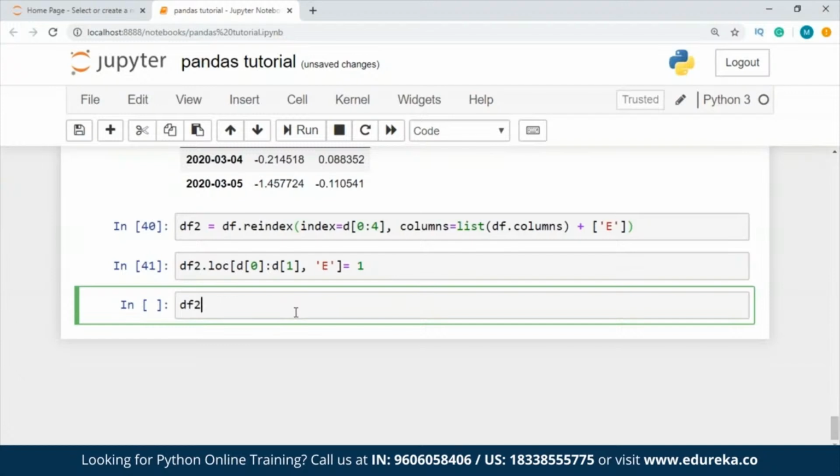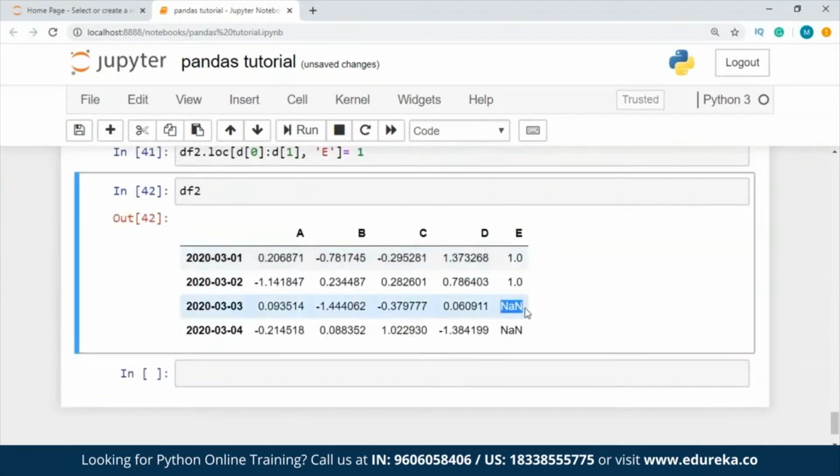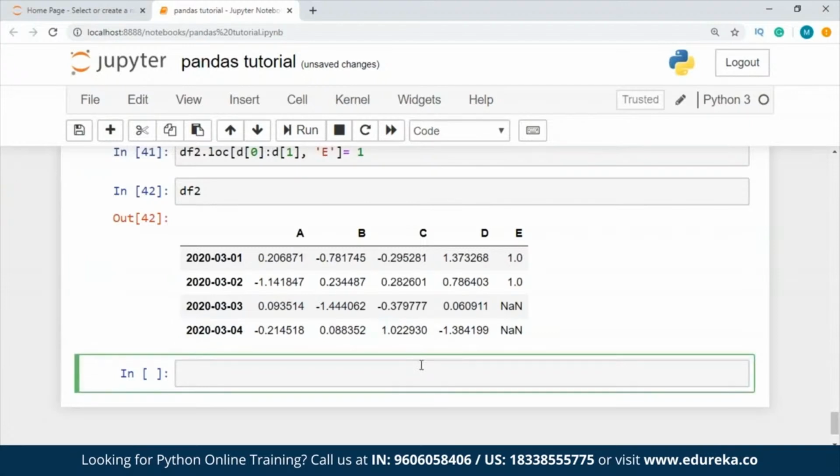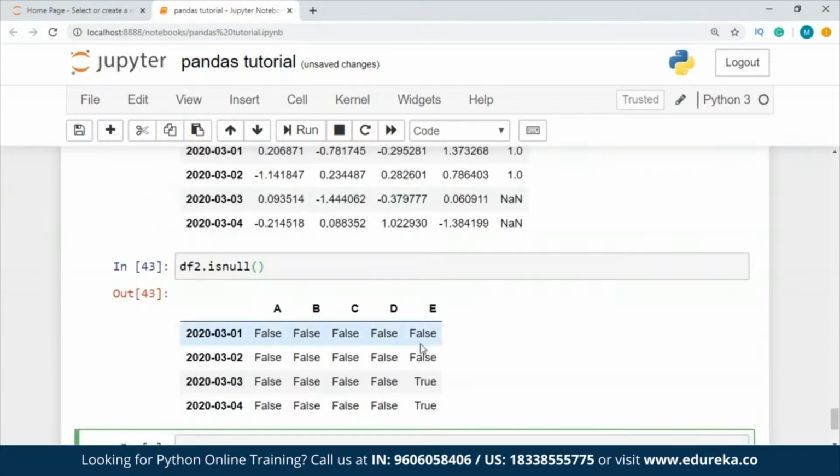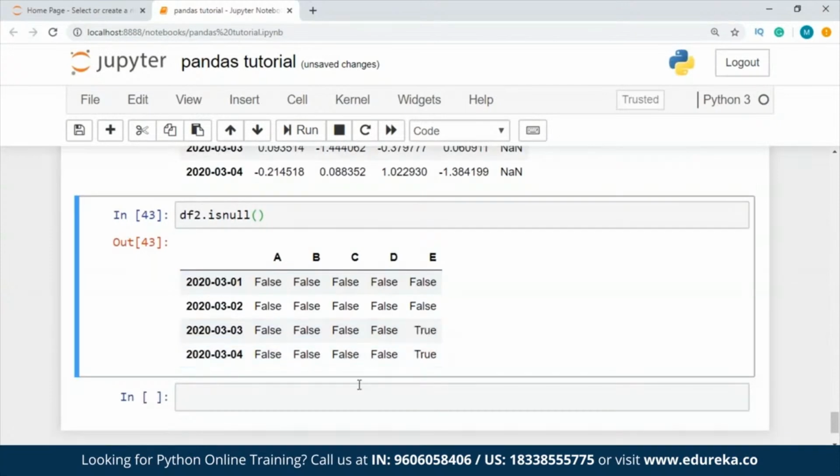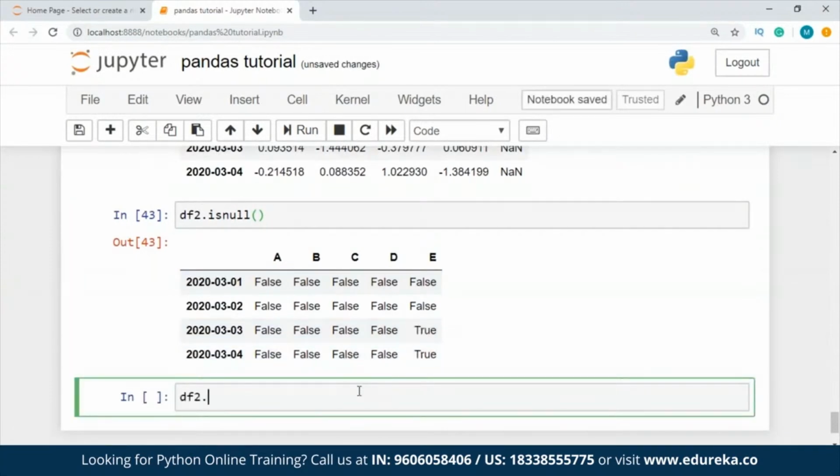Now let's check what df2 is. We have two null values over here. This is how I'm going to show you how to handle missing values inside your data frame. We have done reindexing, so first of all, I'm going to check for null values. We have True over here, and we can get the count as well: isnull, and we count these null values.